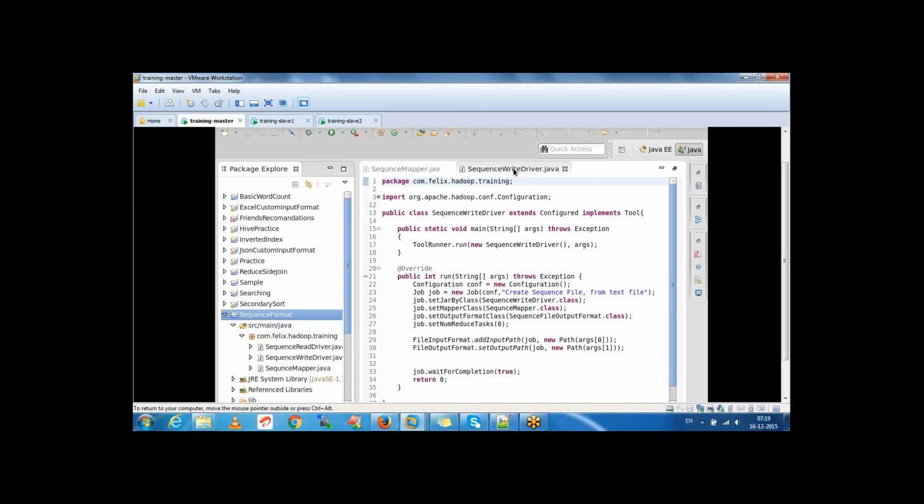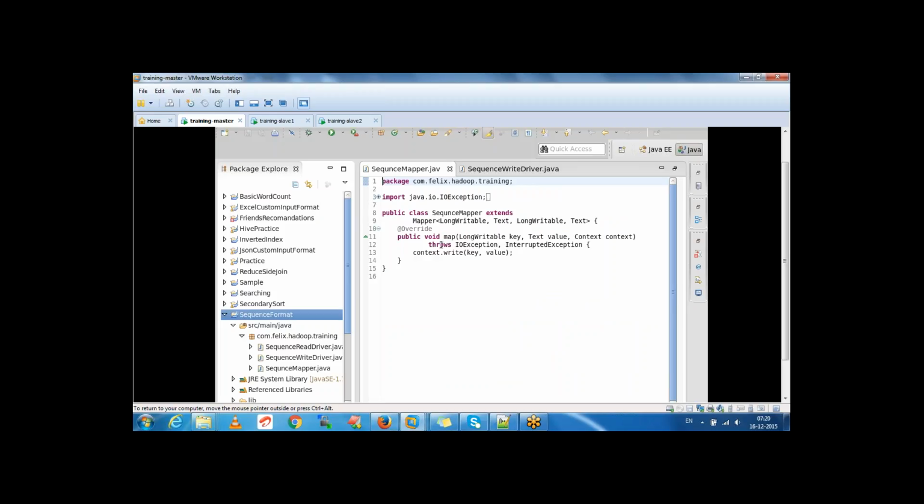First we'll see how we can write sequence data. Suppose I have some input data and I want to write a sequence file. Then this line is enough. You write the driver class, create the job, set the mapper class, and the only thing is the sequence file output format. If you specify this, the output of this MapReduce program will be given as a sequence file instead of text data. In this mapper, we just need to emit the key and value, and that is enough.